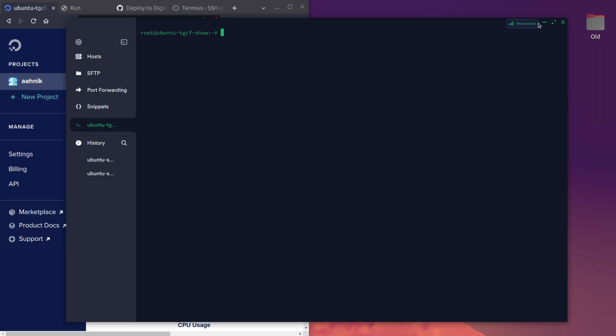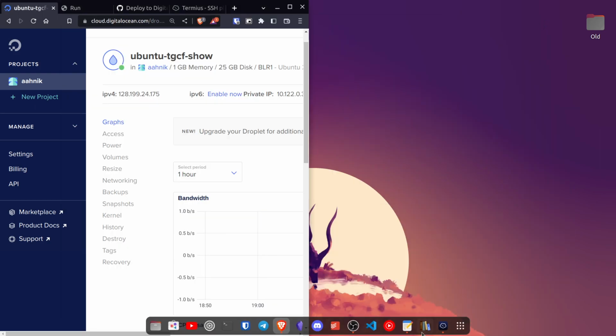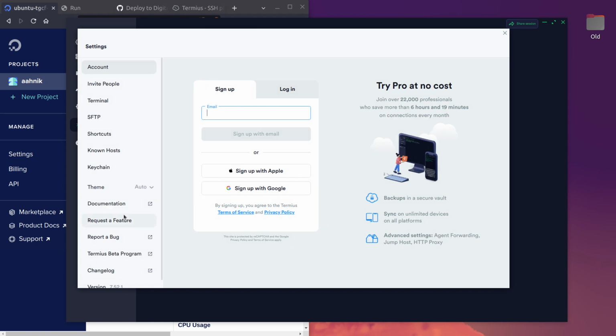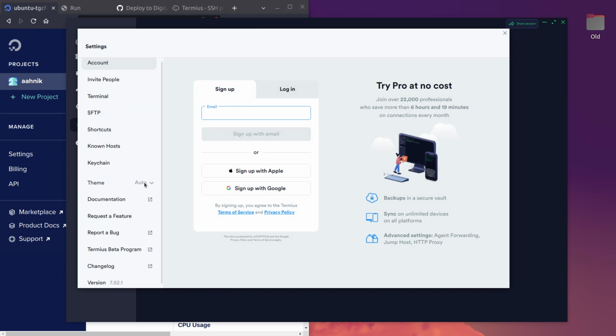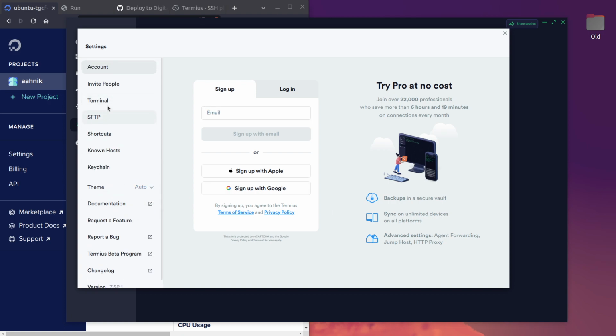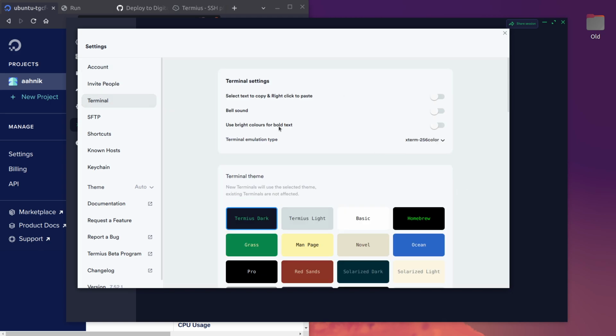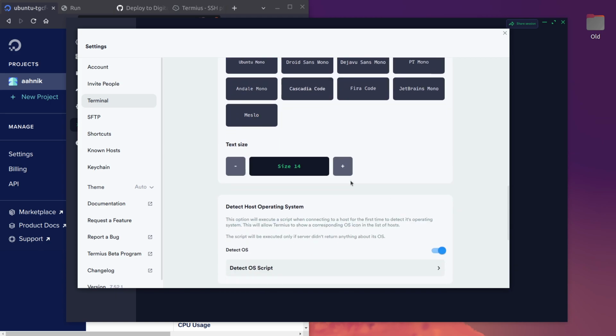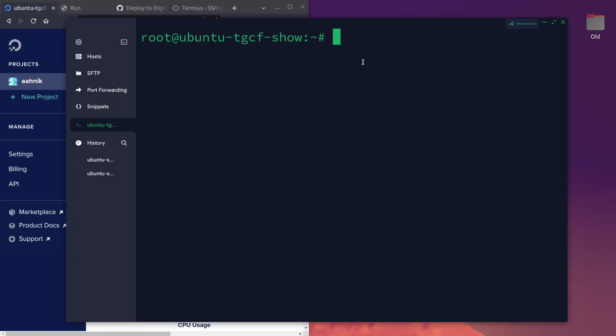So let me try to do one thing. The size of this is very small. So let me try to increase the font size. Yep. So I think I have increased the font size enough so that it's clearly visible.